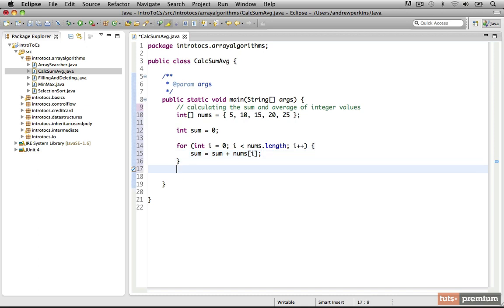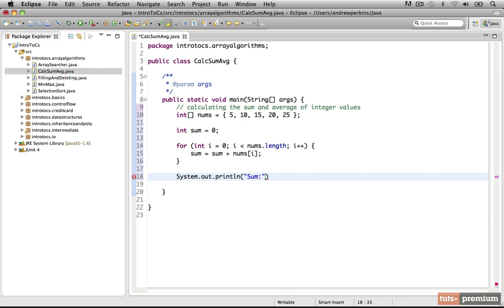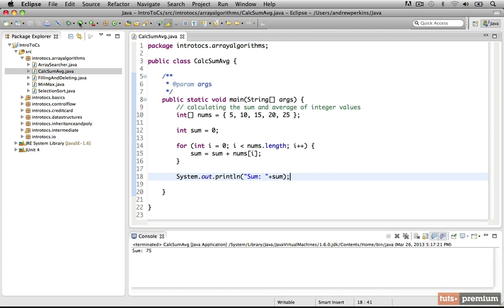Let's now print this sum variable out to the console to ensure that we have the correct value. So we'll use system.out.println, and I'm just going to print out a string here saying sum with a colon and a space, and then I'll just concatenate on the actual sum value to this string. Let's save our file, and we'll run the program. And great, you can see that we get 75 in the console, which is the sum if you add up 5, 10, 15, 20, and 25.